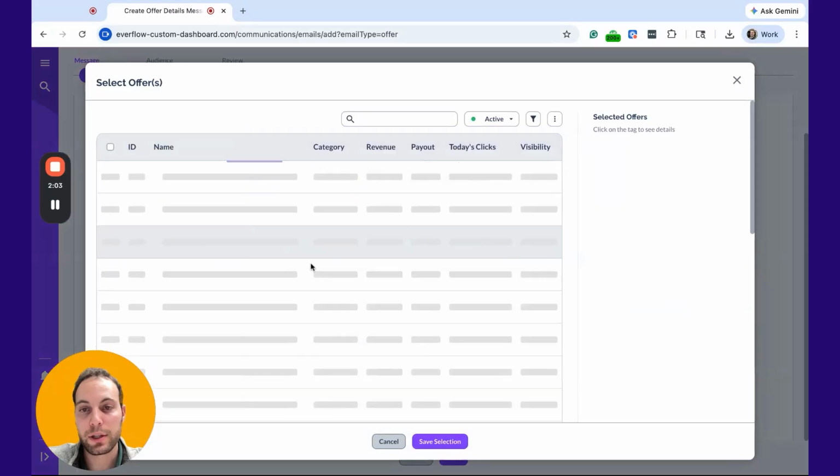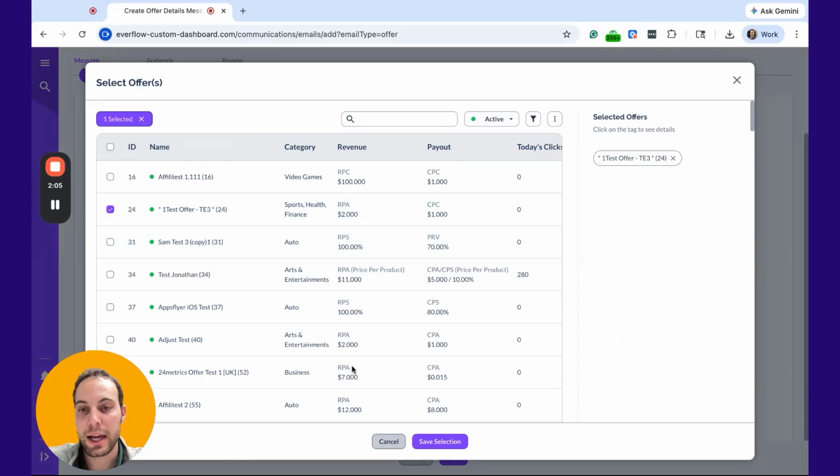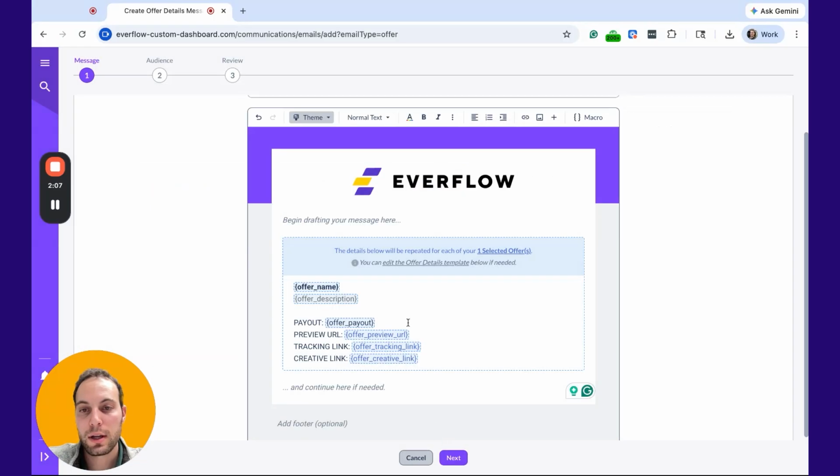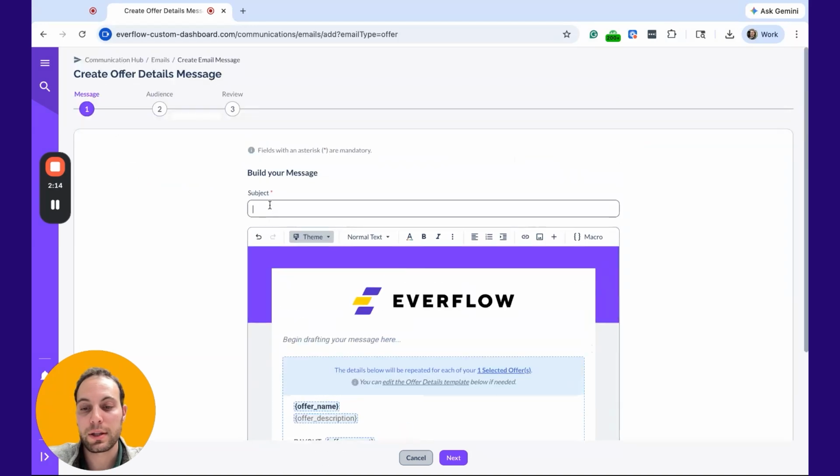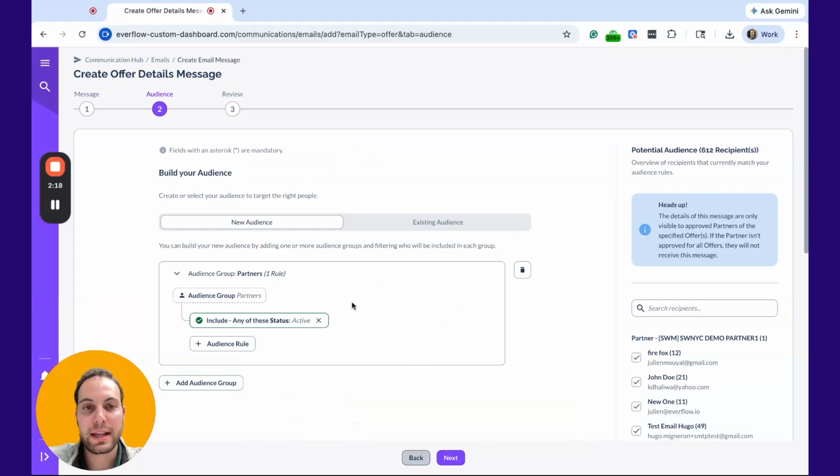So in this case, we could just select an offer. Let's select this handy dandy test offer. And then you can see that offer tracking link. That's going to be the right link for the right partner whenever anyone opens this. So you can just set the subject to test. Once you hit send, Everflow autofills their unique link, and they can grab it straight from the email and go live without ever logging into the portal. It's personalized, fast, and professional.